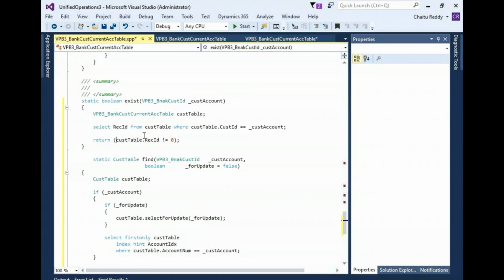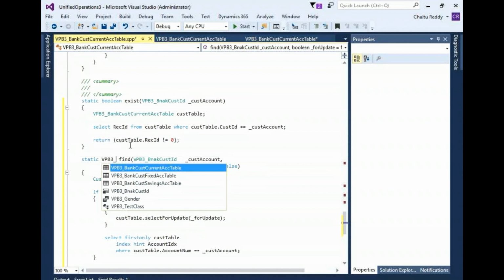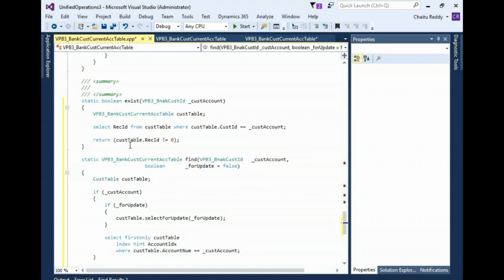And the second thing is my finding. How to write the code for finding? Do I need these? Yes, we need these things. And the next one is the table which we are returning, VPB3 underscore current account table, right? It is not my customer table. It is current account table. And I want to get the current account table now.